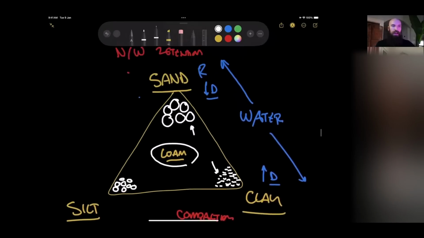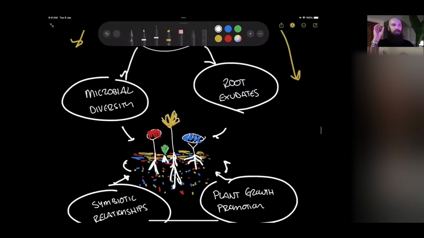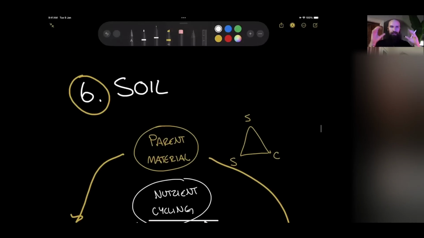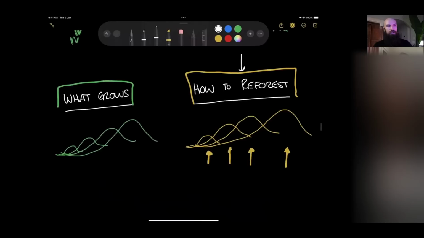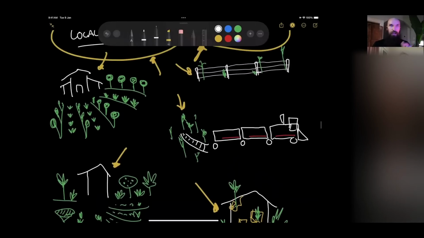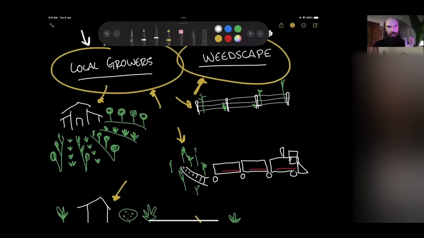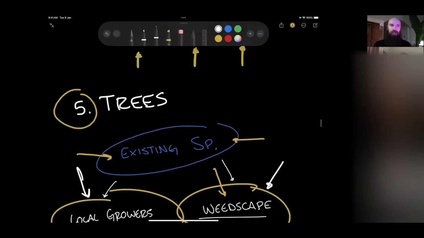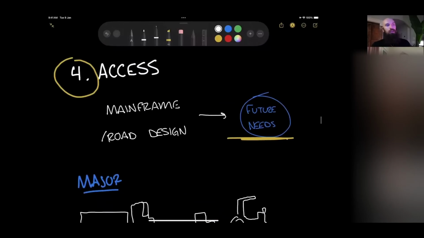So I wrapped up with soil as the last component of the scale of permanence. There were a couple that I skipped. I skipped animals and I skipped structures. You can learn about that when it's more relevant for you, at your own time. This is mostly as it relates to food forests and agroforestry.